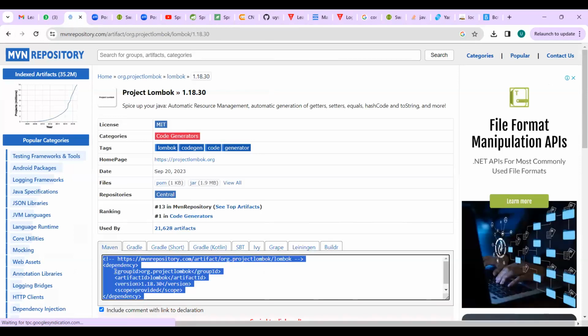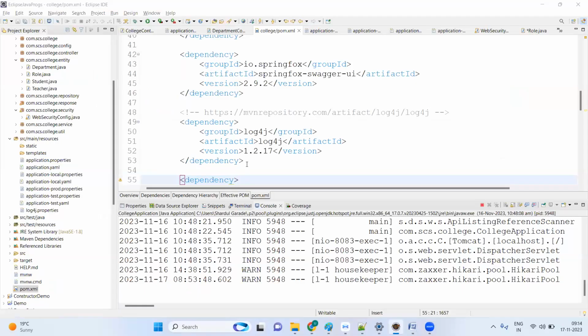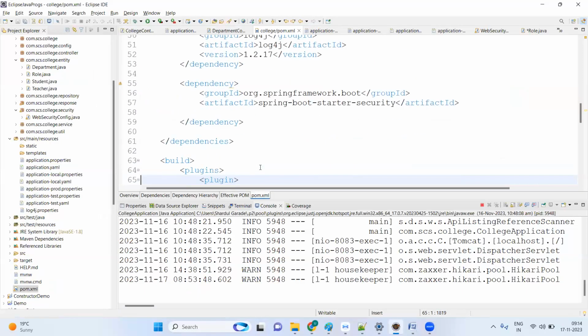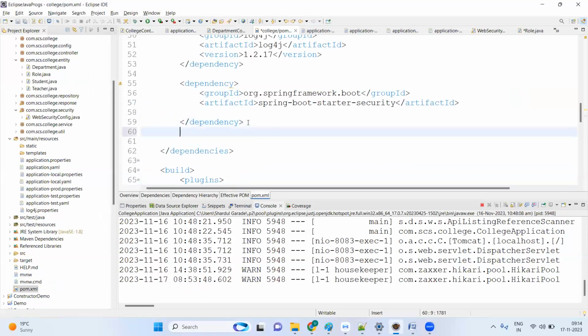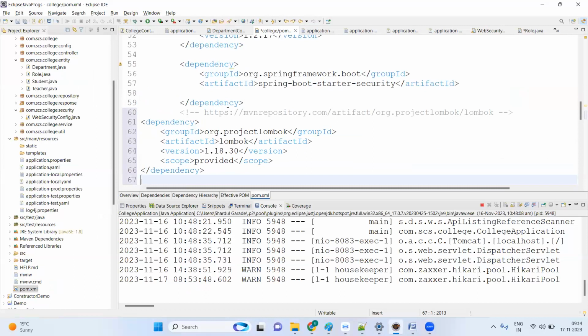1.18.30. Copy this, paste it in my dependency. I always paste at the end. Now as I do a save, it will download the Lombok. Okay, it is downloading.